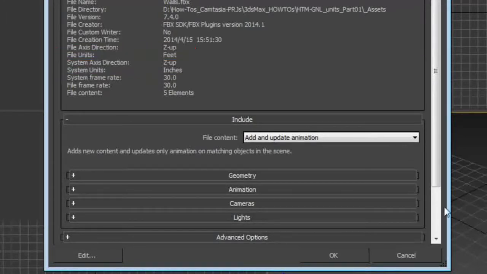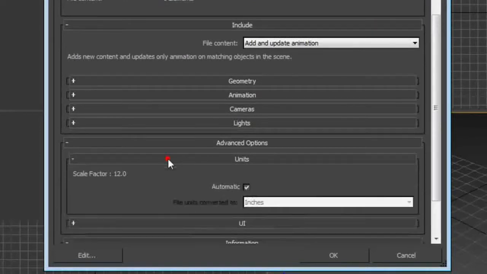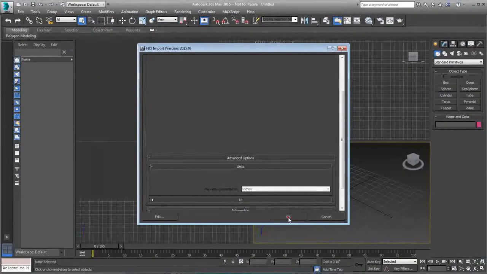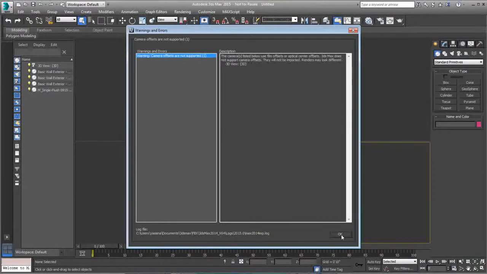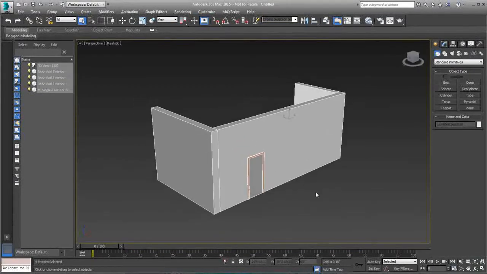In the Advanced Options rollout under Units, you will notice that a scale factor is needed to make the Revit models behave properly. The scale factor is set to 12 in this case, as there are 12 inches to a foot. Click OK and dismiss the warning about the camera offsets. The imported models appear, and they seem fine at first glance.